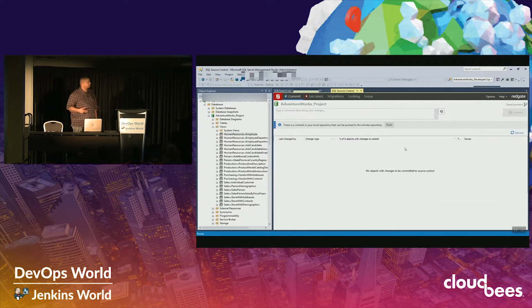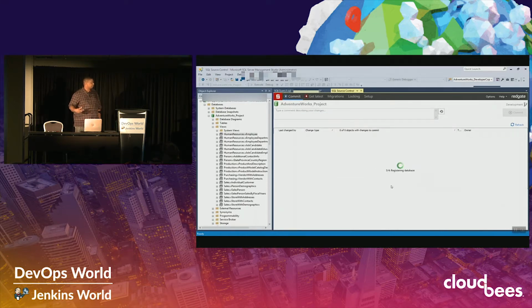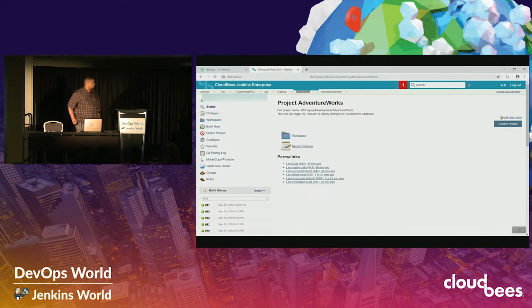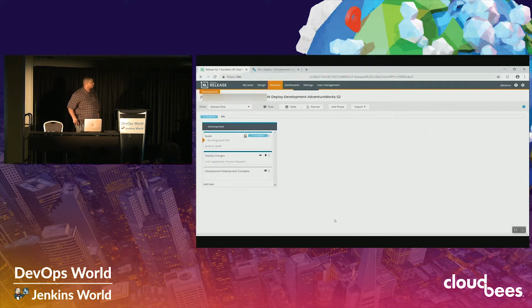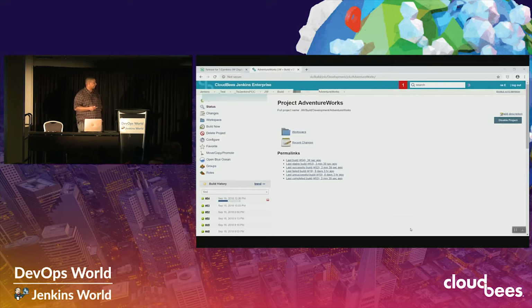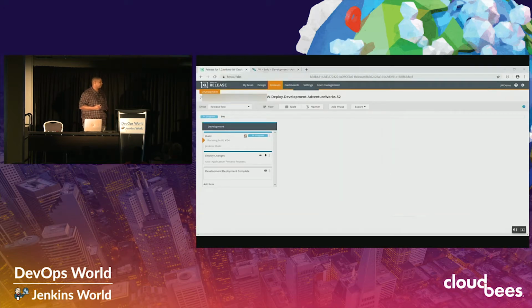And so when I push these changes to the remote, that's going to trigger a Jenkins job. That's going to trigger a release. And so this is triggering a job that's going to create a release, an XL Release. And so I have a development phase here. There's a build task, a deploy task, and then there's a notification task. And so Jenkins kicked off that build job. So Jenkins is creating that database package.